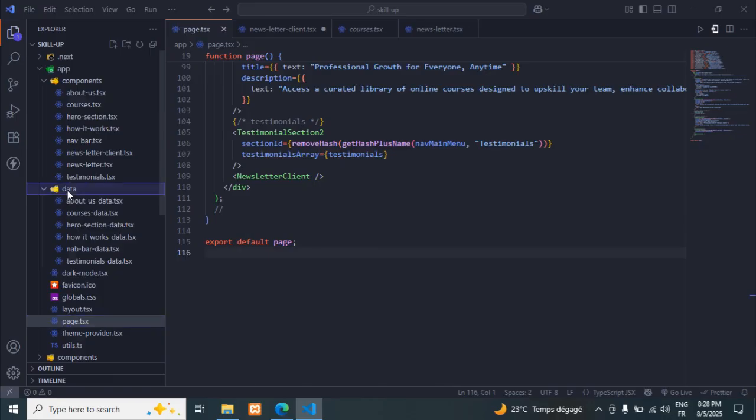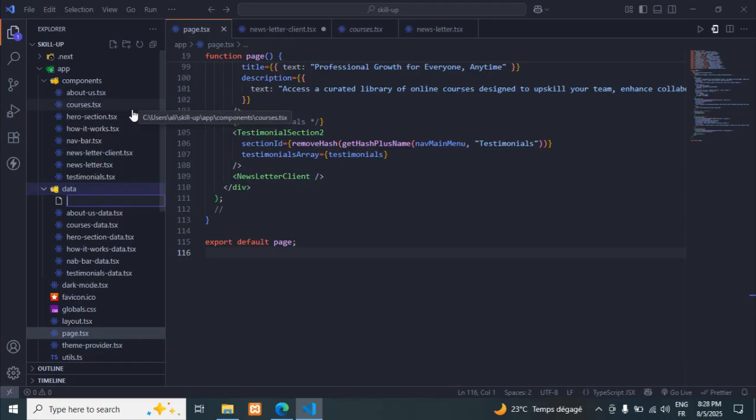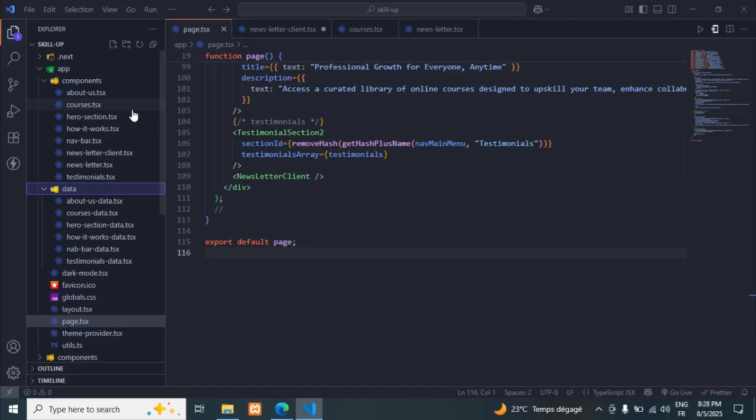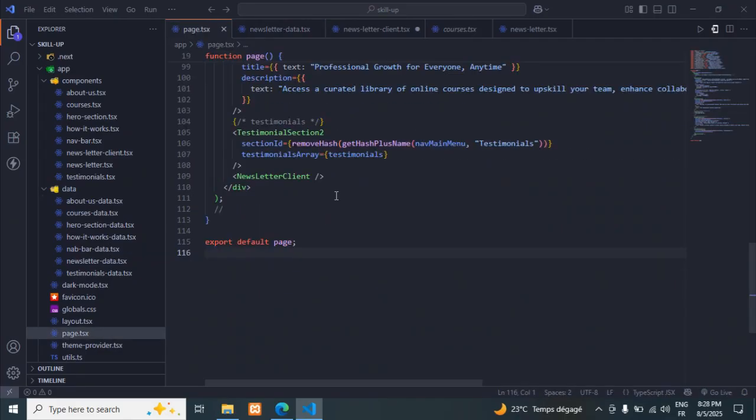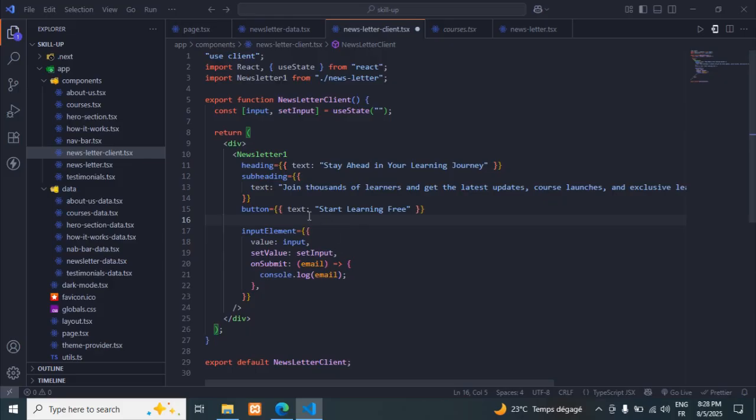So let's try it again. New file, and I'm gonna call it testimonials or newsletter data.tsx. So let's paste our code in here, and all we have to do is actually import this array, and this is what we're going to do.